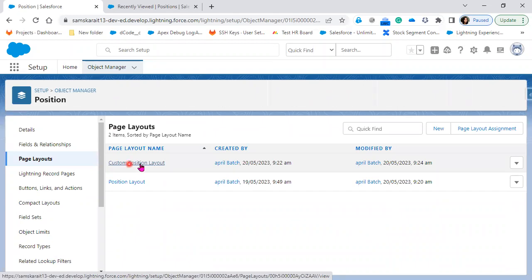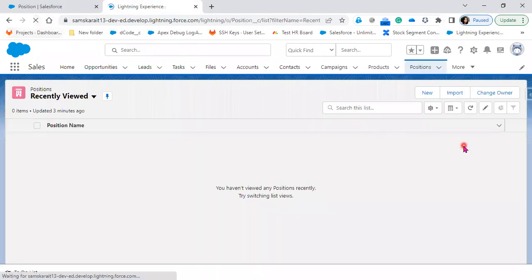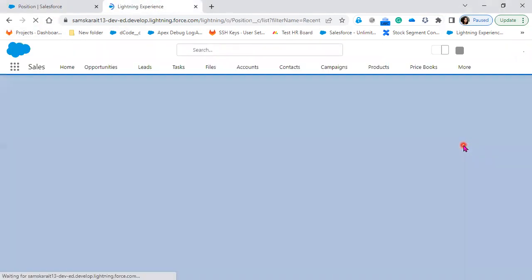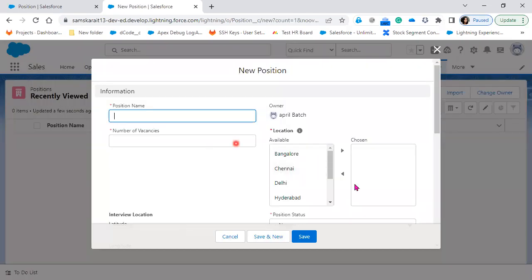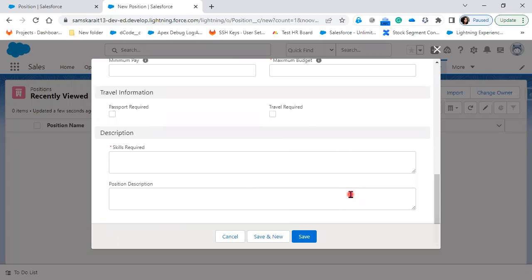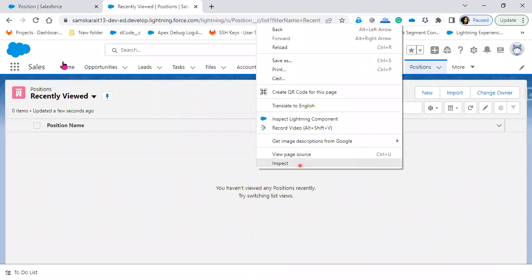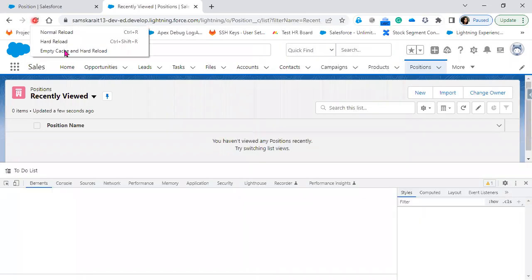Now, as soon as you create a custom layout here, will I be able to see the custom page layout here? Here I can click on a new button. Is it displaying? I made changes here, right? It is not displaying here. Now right click on this, inspect, and then refresh, empty refresh.